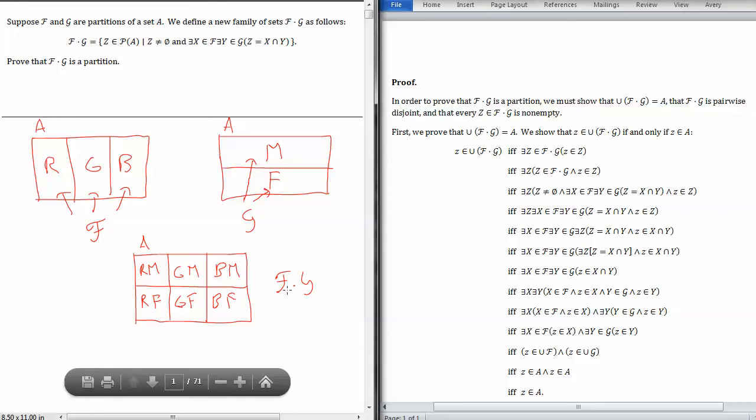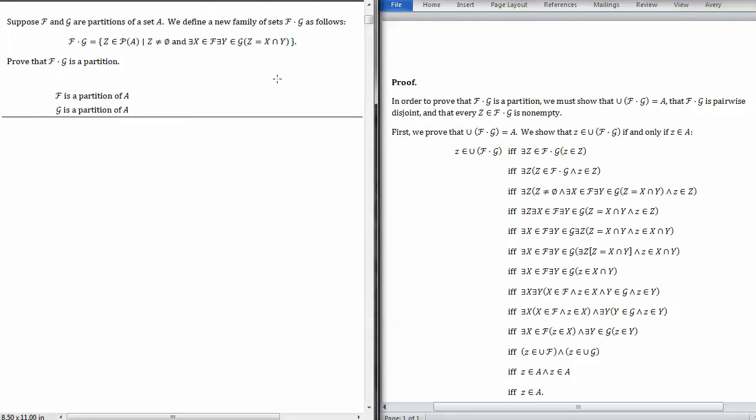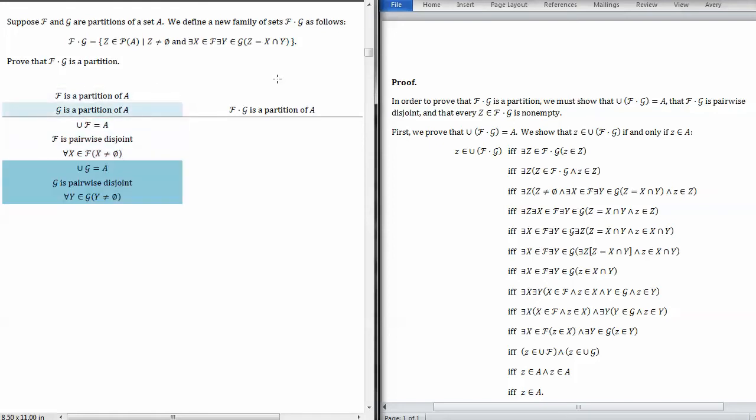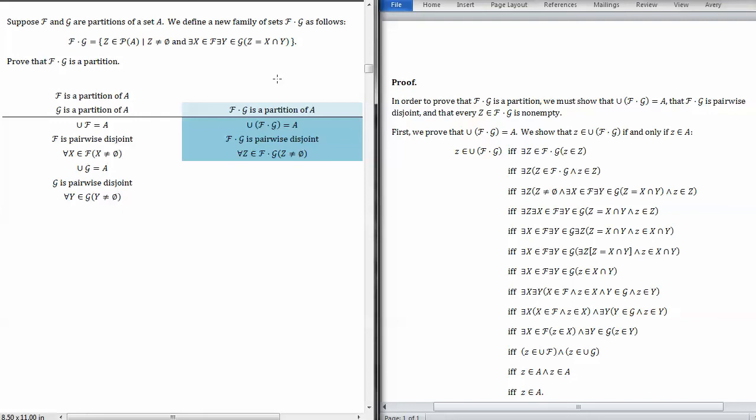And so we're supposed to believe that F dot G is a partition, right? That the union of the sets is A, which appears to be true. And they're pairwise disjoint, meaning they don't have any overlap with each other, and they're all non-empty. We're only choosing to keep the non-empty ones. So this sounds reasonable. Let's go ahead and prove it. We are given F and G are partitions. We're proving F dot G is a partition. So each time we get three pieces of information, and we're trying to prove these three pieces of information.